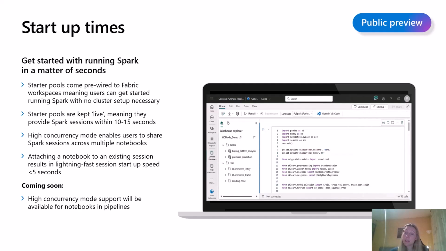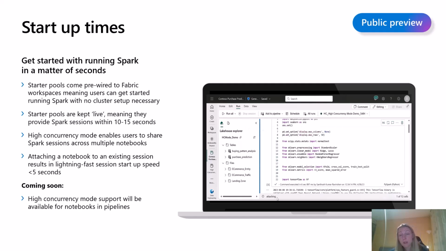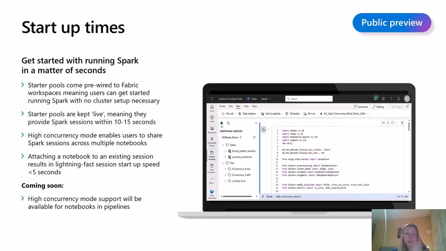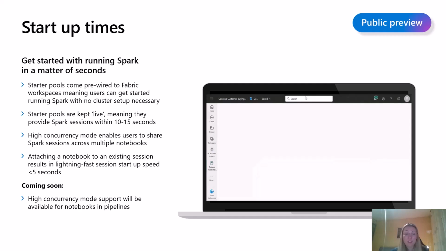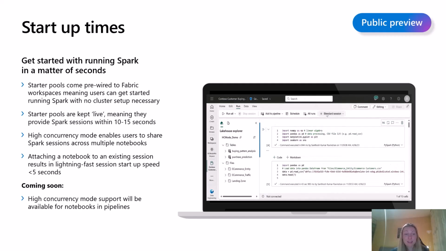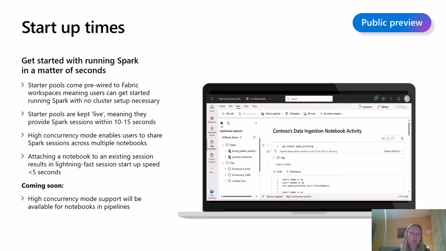And what this basically enables you to do is to share a Spark session across multiple notebooks. So if I've already, let's say, have a notebook running and I go and create a second notebook and I want these notebooks to share the same session, I can just attach the second notebook to my existing session. This has a couple of awesome perks.